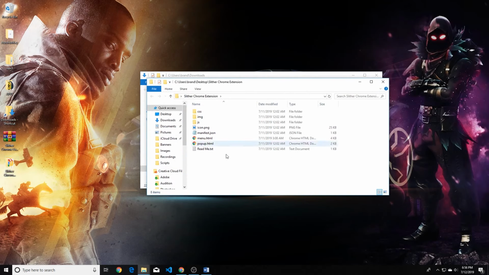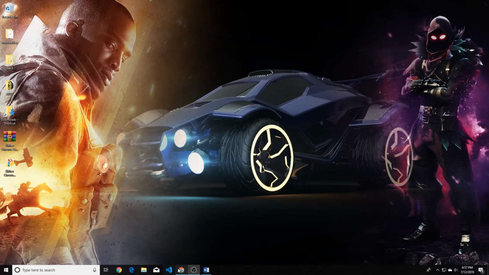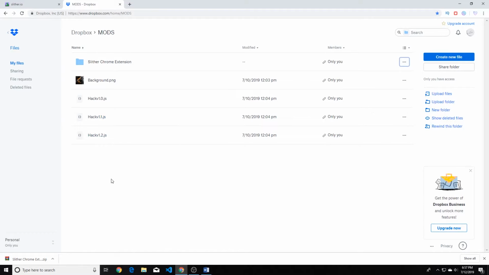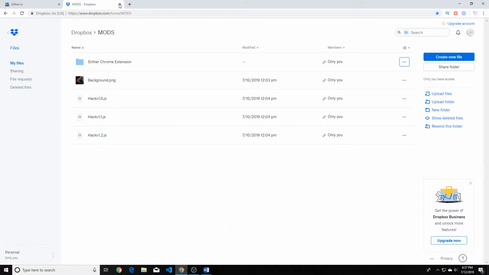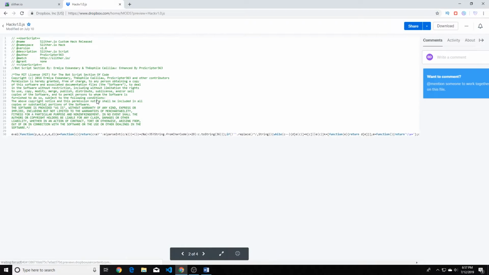Now what you'll see is the files that you saw before on the Dropbox, and we're going to install this extension for the Slither Chrome application. So let's X out of these, open back up Google Chrome, X out of this, and look at this real quick before we go on. When you look at this, you'll have the other hacks as well. You'll have 1.0, 1.1, 1.2. You can click on those if you wanted to.